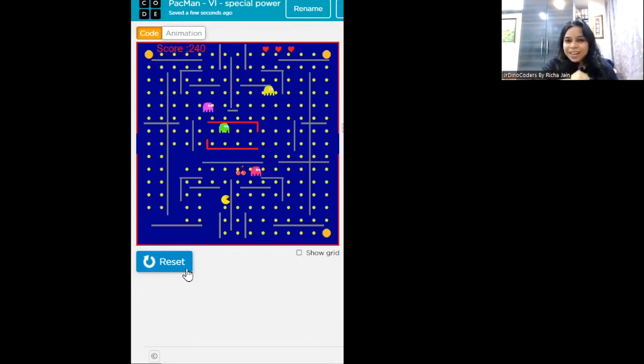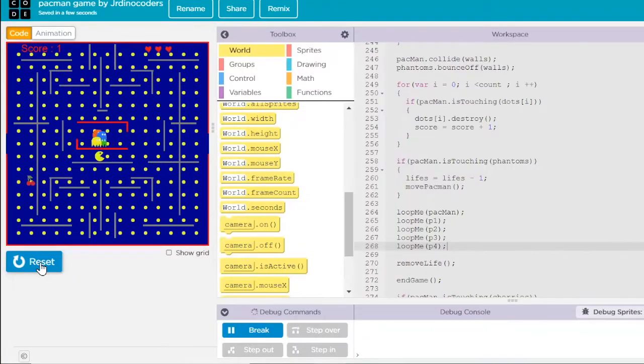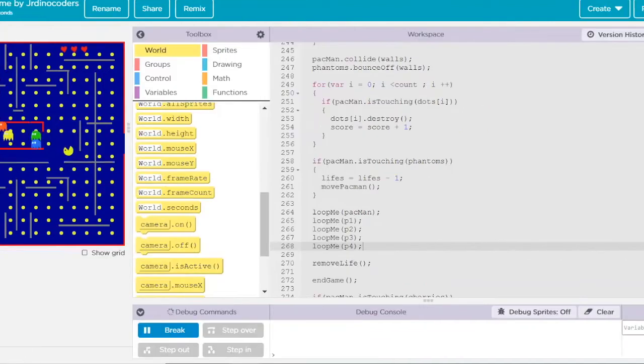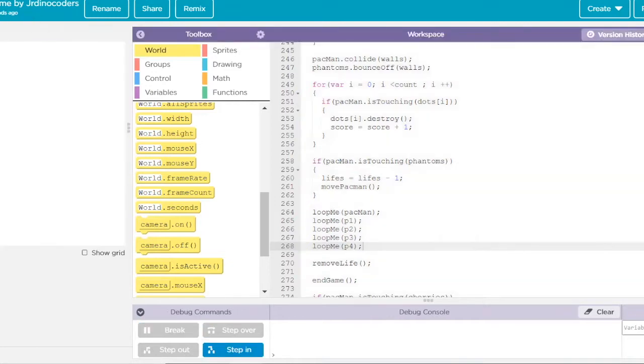So let's get started. Okay, so this is what we have already created in the last video. What do you think is going to be the next step? Next step, according to me, is that first of all, we need to create those 4 big dot sprites. So let's draw them first and create the sprites.